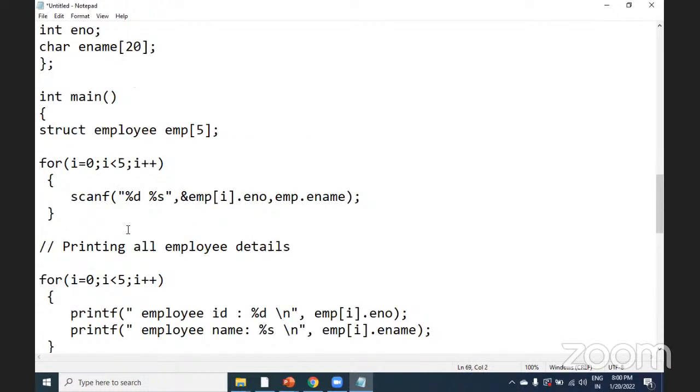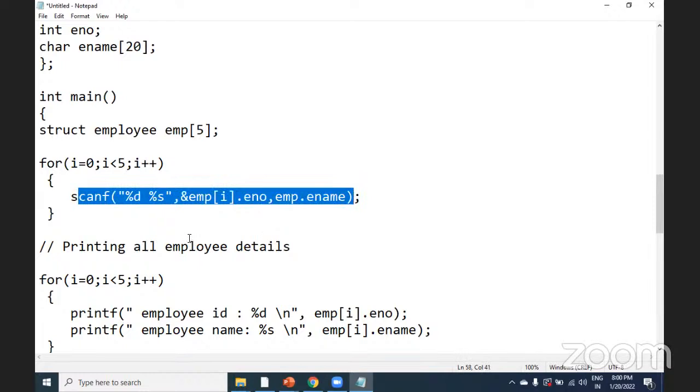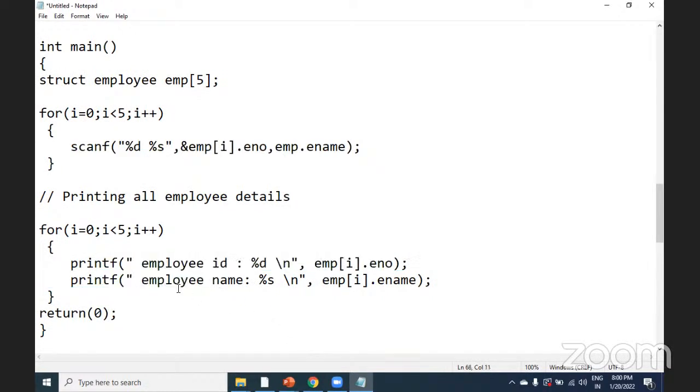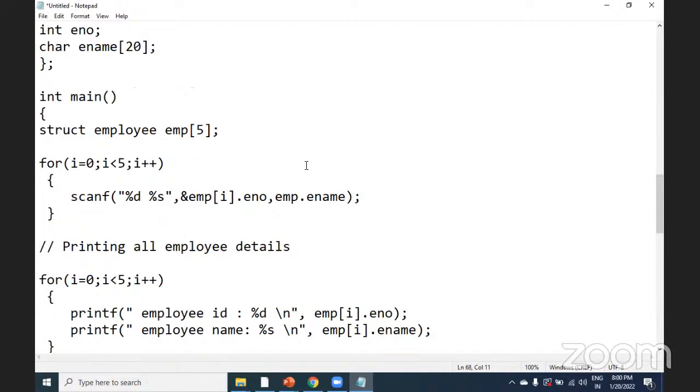Like this, you can create an array of the structure, and you can access it with the help of the for loop. You can read 100 employees also with a single statement kept in the for loop. After that you can print like this. This is the way you can work with structures and arrays.